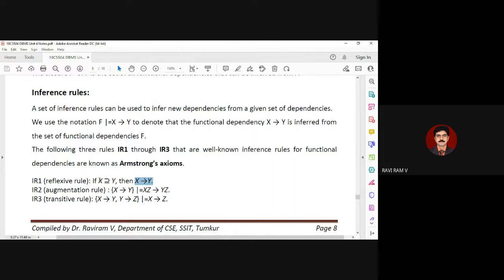That is common sense. What is the augmentation rule? Assume that you already have one functional dependency, y depending on x. If you know that y is depending on x, augmenting a new set on both the left hand and right hand side will retain the same dependency. See here, I have a functional dependency x to y. Once I have this, I can infer a new functional dependency xz to yz. That means augmenting an additional set on either side will not affect the functional dependency.